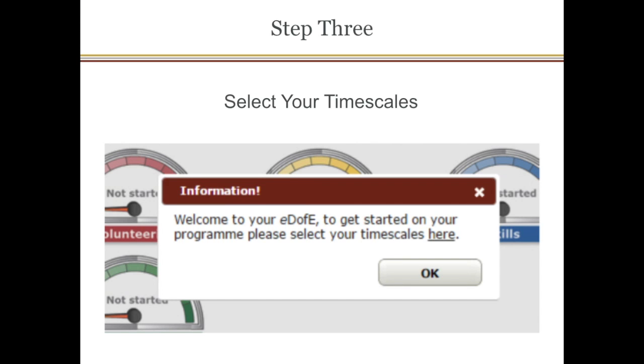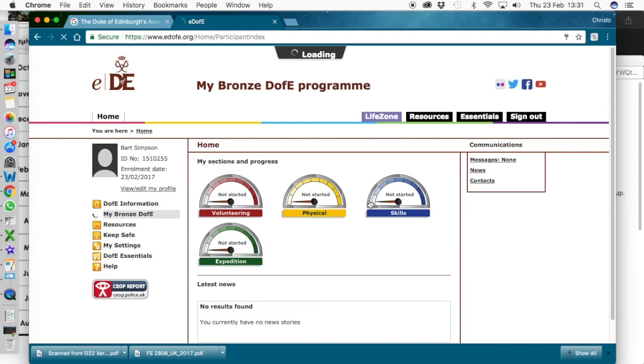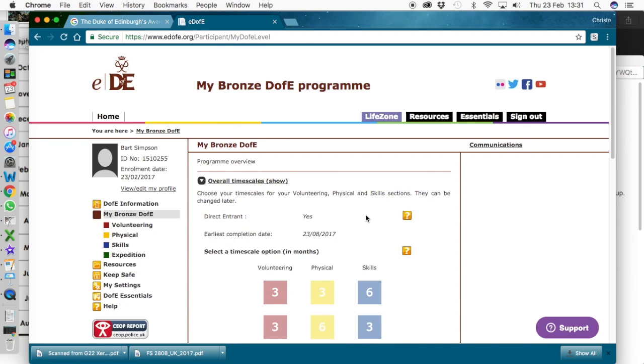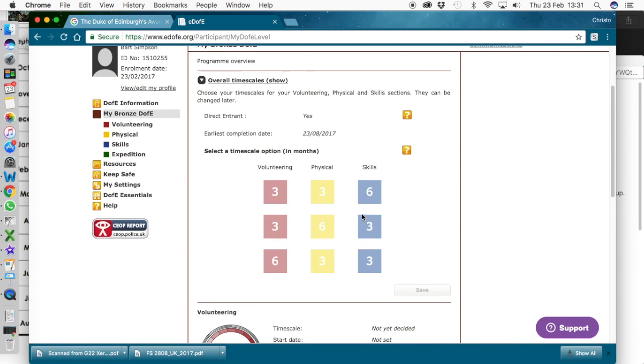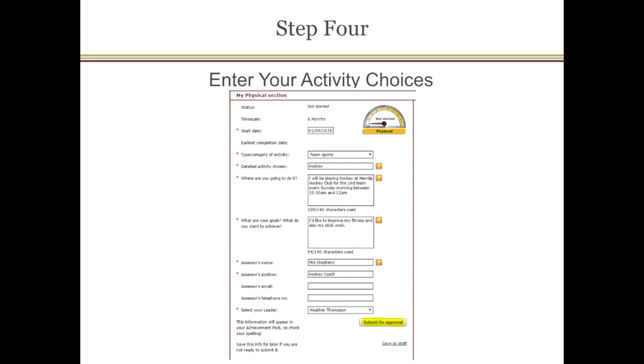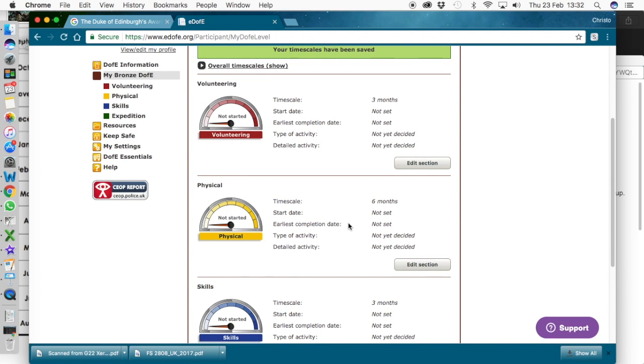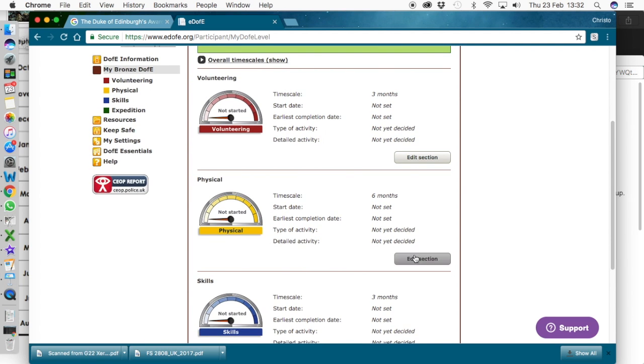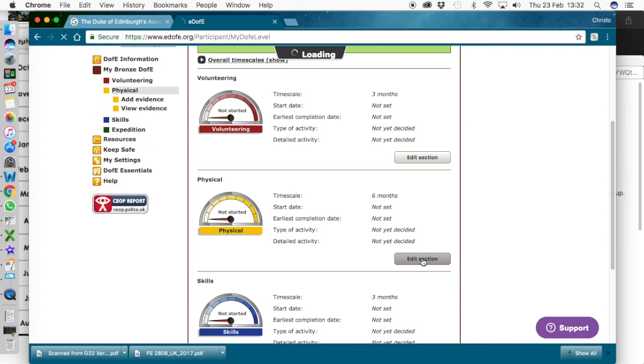The first thing that you come to now is selecting your timescale. So you'll get this information box come up. You need to click on the here, and you have various different options. So if you've done your volunteering for 3 months and you're particularly into a physical recreation that you've been doing since July 14th, then this would be a good option for you. So 3 months for volunteering, 6 months for physical, 3 months for your skill. So you need to select one of those boxes, and that will allow you to start.